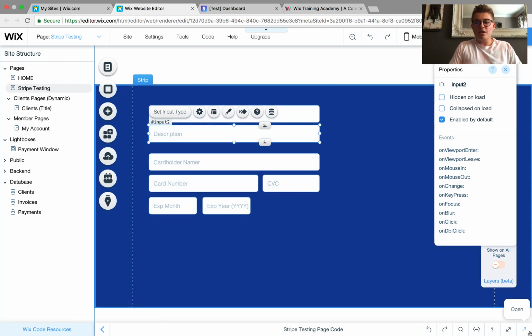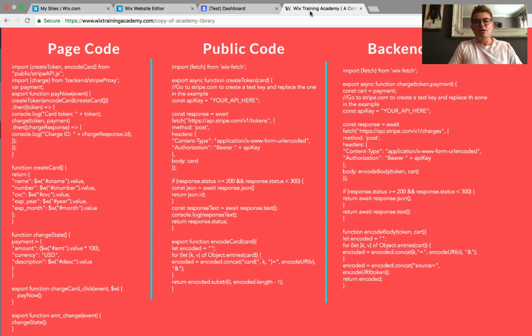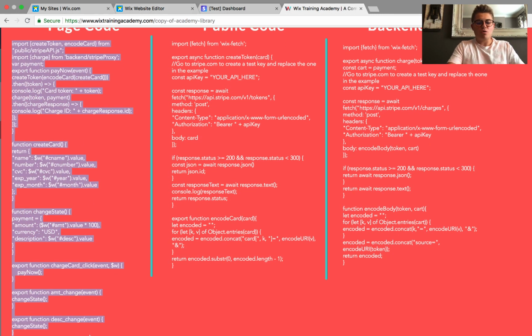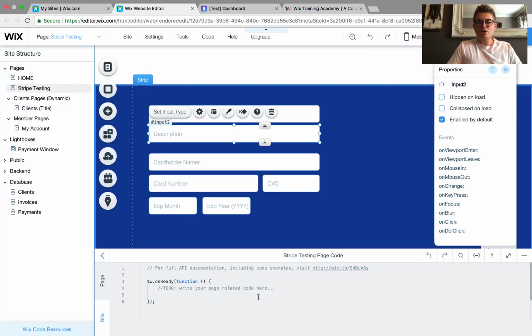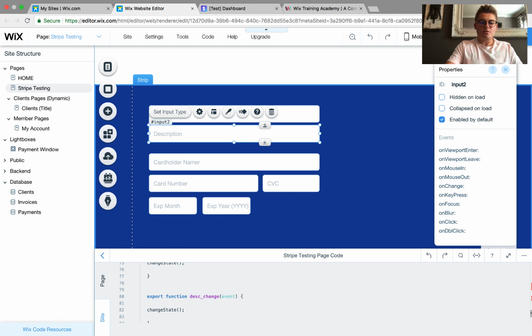Now, before we add the button, we're going to add the page code. So let's come in here to the Wix Training Academy and copy this page code right here. We're going to grab that, enlarge our page code here, and then simply paste it in. Now we see some major spacing here. That's okay. I'm just going to fix the spacing. Is it necessary? No, but it's necessary for me. I just like things to be nice and neat.